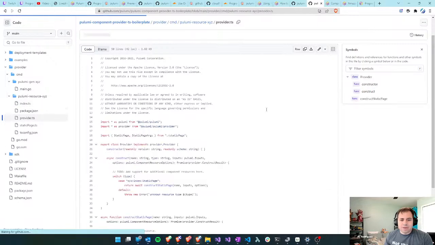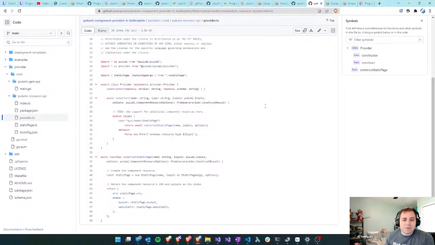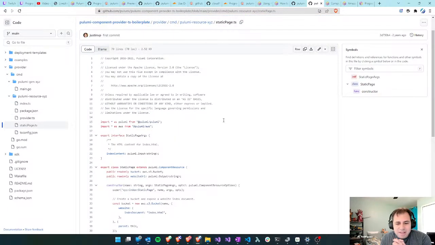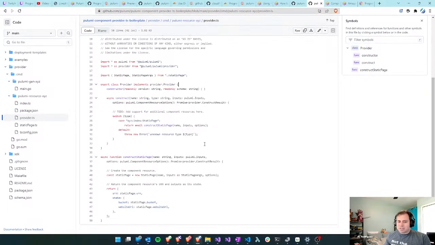So if we go to this provider here, here's the TypeScript one. We go to invoke. It doesn't have an invoke. Okay. Oh, what's this doing? This provider isn't. Oh, it's calling static page. Okay. I think I know what's going on. So we have a provider, and a provider doesn't do much as far as I can tell.